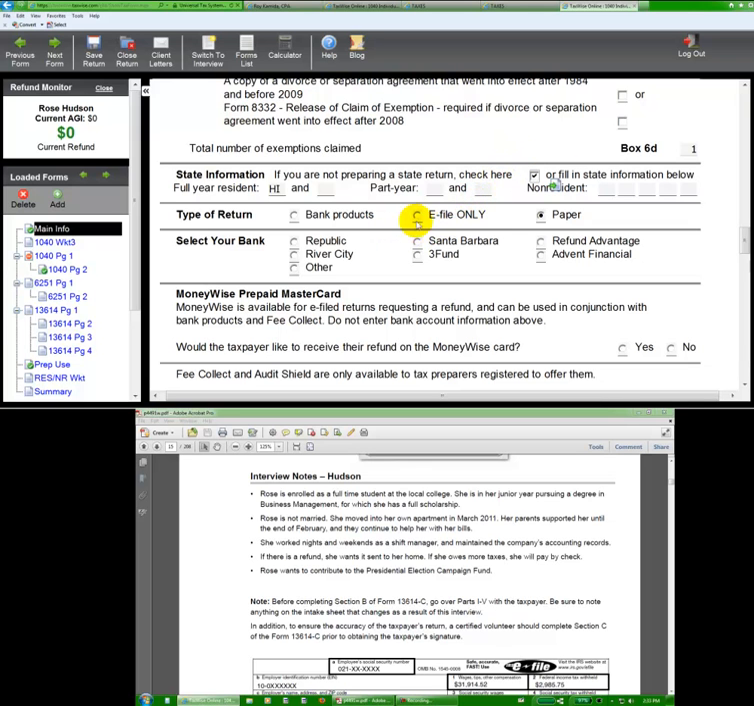Most of the returns we do prepare are going to be electronically filed, so this would be the default for the real TaxWise online. But for practice lab, doing this paper return is okay. Now we need the permission of the taxpayers to electronically file, so they physically have to be present when we do the return so they can sign off on a form giving us permission.